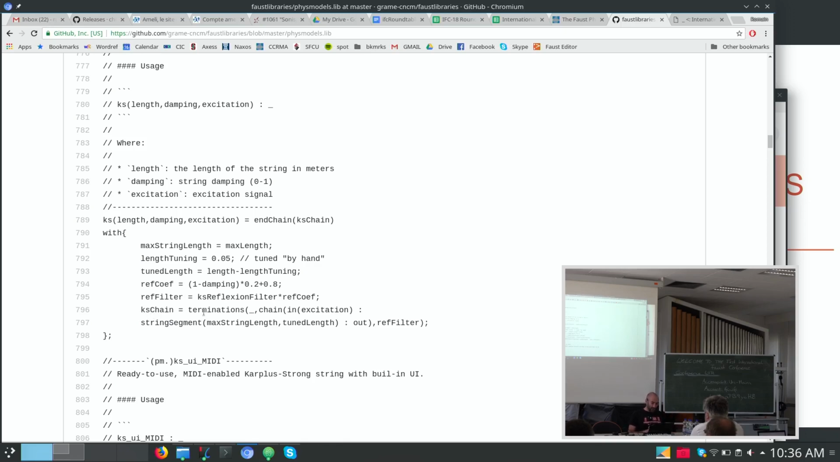And KS chain has terminations on both sides. On one side there is just an empty connection, so it's just a signal, and then on the other side there is a reflection filter, and the reflection filter is the usual reflection filter for Karplus-Strong, which is basically just a 1-0 filter. And then here we have a chain of elements. In this chain of elements we have an input, which we can use to feed an excitation inside the loop.